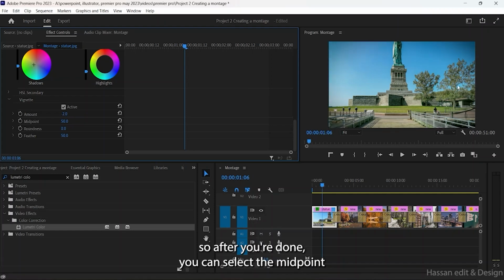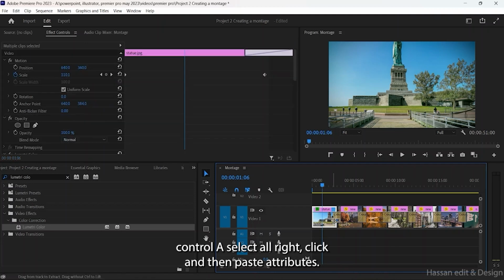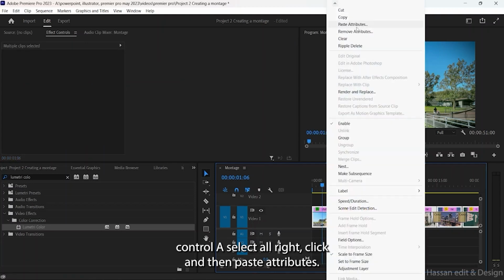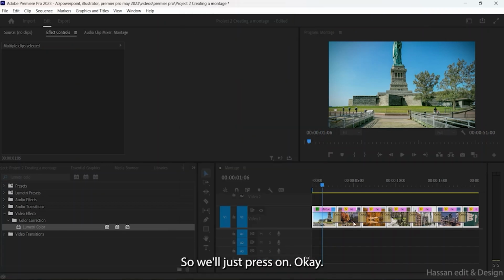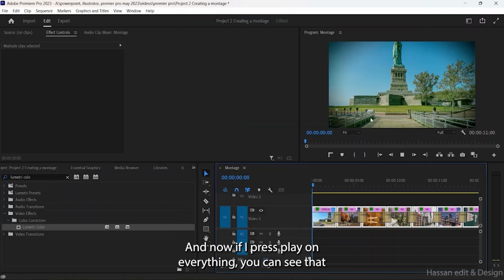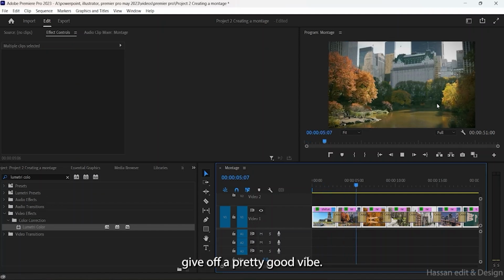Okay, so after you're done, you can adjust the midpoint over here too, the roundness, the feather. And afterwards, press Ctrl C to copy this, Ctrl A to select all, right click, and then paste attributes. And here you can see the effects of Lumetri color. So we'll just press OK. And now if I press play on everything, you can see that the effects over here give off a pretty good vibe.